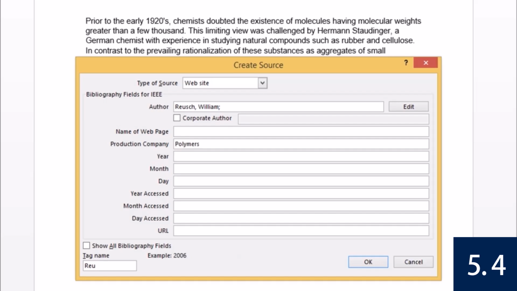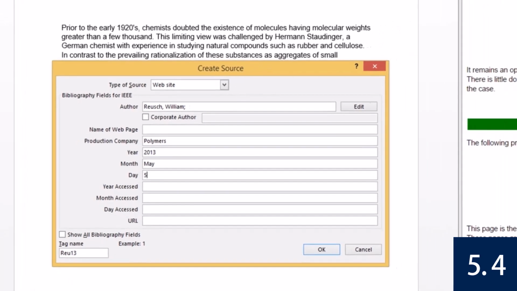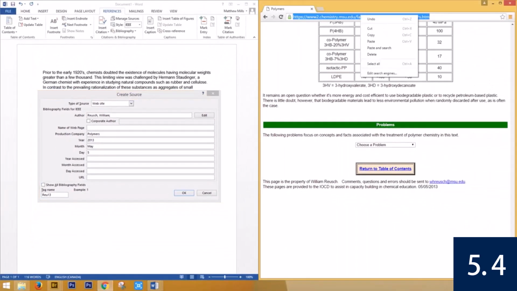Next, to enter the year, month, and day, simply type them into their respective fields. You do not need to enter anything in the name of web page field or in the year access, month access, or day access field. However, it is important that you enter the URL. Simply copy the URL and paste it into the URL field.